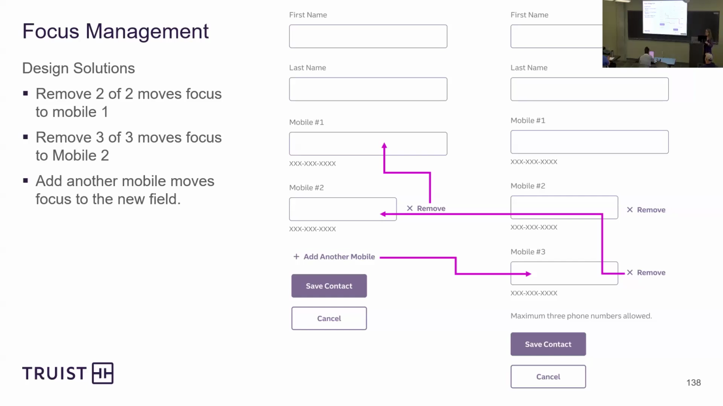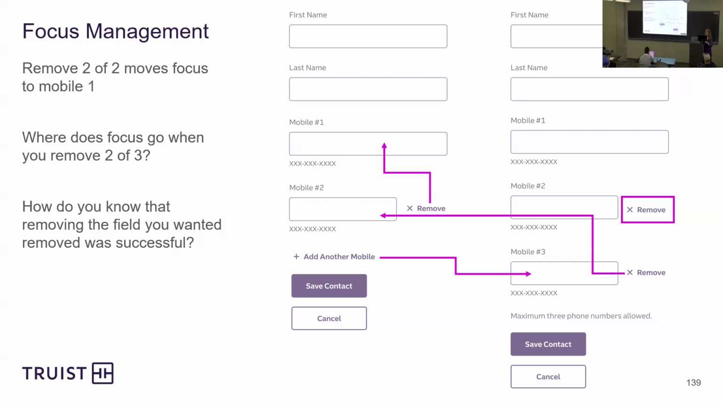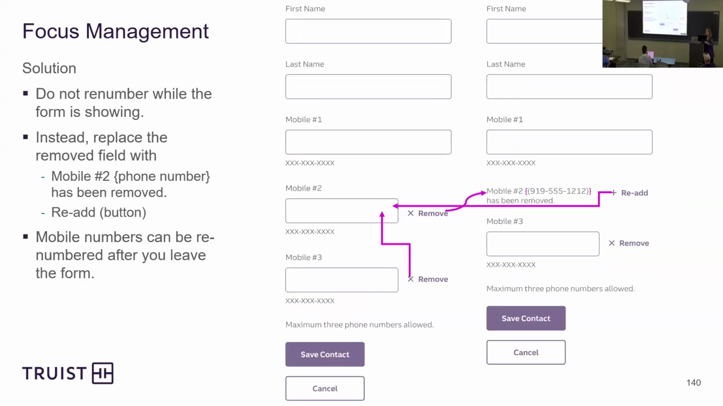So what we ended up doing for removing mobile 2, we left a placeholder. And what we decided was that while you were in this form, we were never going to renumber the fields. So we left a placeholder that mobile 2 has been removed, and if you actually had a number in it, we would tell you what it was. And then you can re-add it.